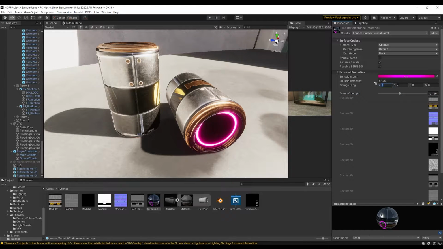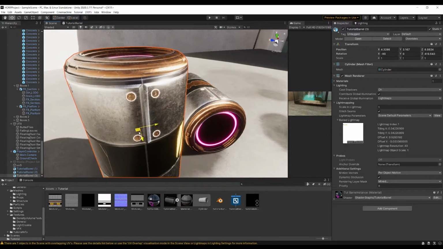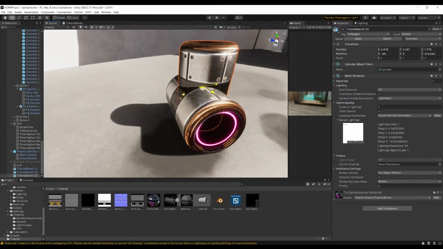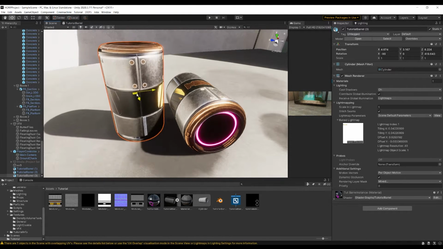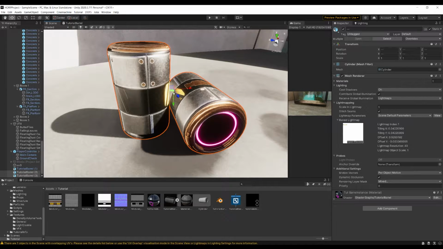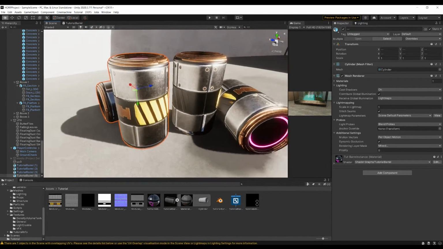We can make it tile to make it more detailed or less detailed. We can control the emission intensity of this ring on top. And finally, if we move the barrel, you can see that the grunge map will move in world space. So that means as we move these barrels around, the grunge will be different and dependent on each barrel. Move them over. We've got our grunge here.